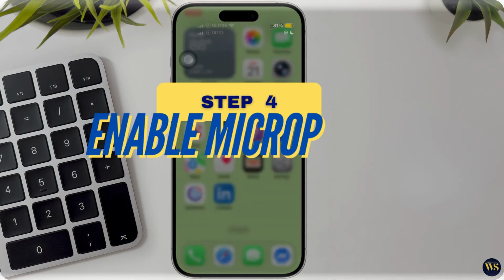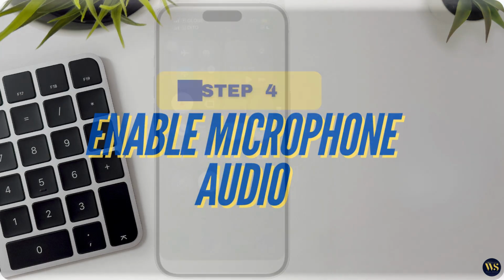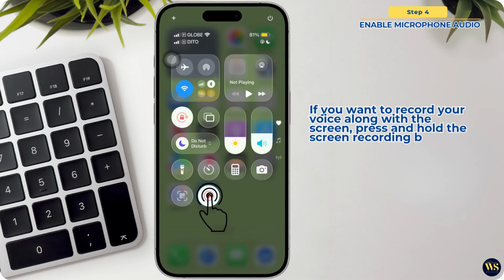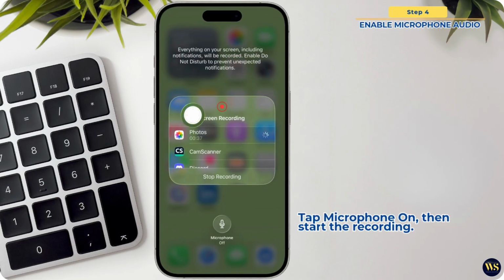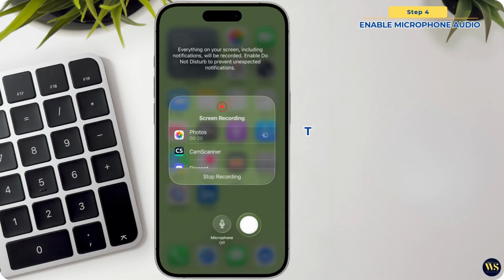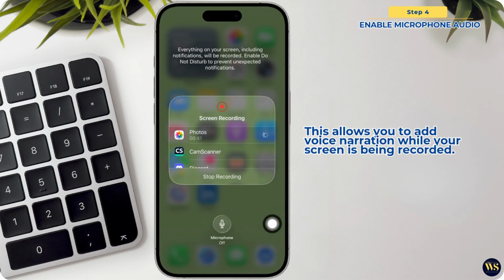Number 4. Enable microphone audio. If you want to record your voice along with the screen, press and hold the screen recording button in Control Center before starting. Tap microphone on, then start the recording. This allows you to add voice narration while your screen is being recorded.